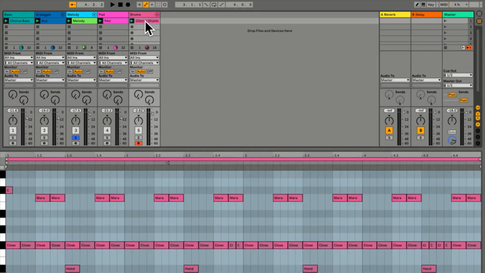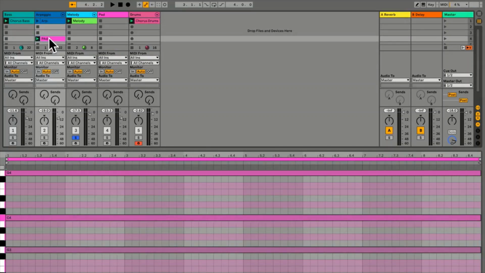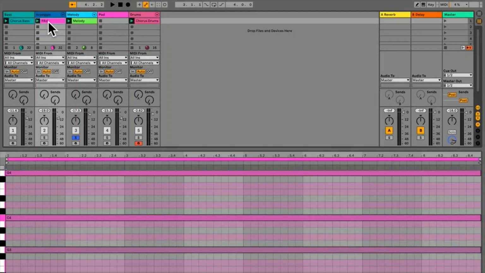Now our session is a little bit more organised, so let's start looking at how you can use clips to arrange your song ideas. So clips can be moved to different clip slots on the same tracks, or even moved to different tracks. So if I clicked and dragged this pad clip, I could drag it over to my arpeggio track. Again, you can drop it in any clip slot that's available. Be careful if you drag over another clip slot, as you will delete the clip that's already there.